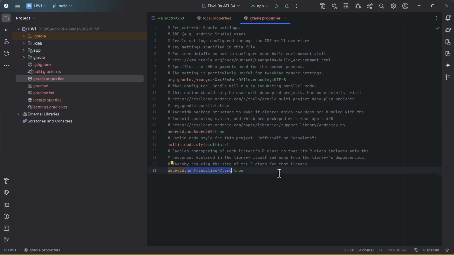Non-transitive R class is something I don't think I really want to get into, but basically each module and each dependency can have a resource class that defines the resources in it. By resources, I mean things like images, layout files, string files, things like that. There's a couple different ways we can manage that. We can merge them all into a single class, or we can keep them independent. And this is just keeping them independent when you say non-transitive R class is true.